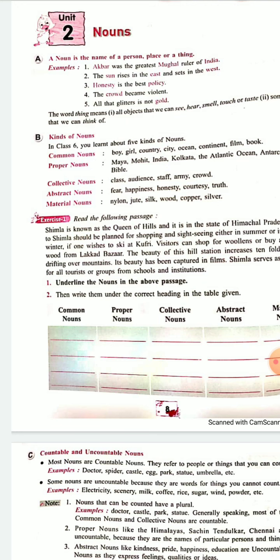And material nouns, again, very simple to understand. The various materials which are used to make a particular thing are called material nouns. Let me give you an example. My compass box is made of plastic. Compass box is a common noun, and it is made of what material? Plastic. So here plastic is a material noun. Bangles are made of gold. Same thing, bangles, common noun. What are they made of? Gold. Gold is a material noun. I hope you have understood. My pencil is made of wood. Pencil, common noun. Wood is a material noun.